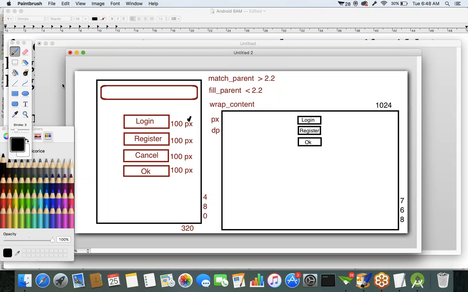So in place of pixel, use an attribute called DP property. Android prefers to use DP, I mean density pixel, for specifying particular sizes. The advantage of applying the DP property is that you don't need to worry about the screen resolution, whatever the actual screen resolution may be.